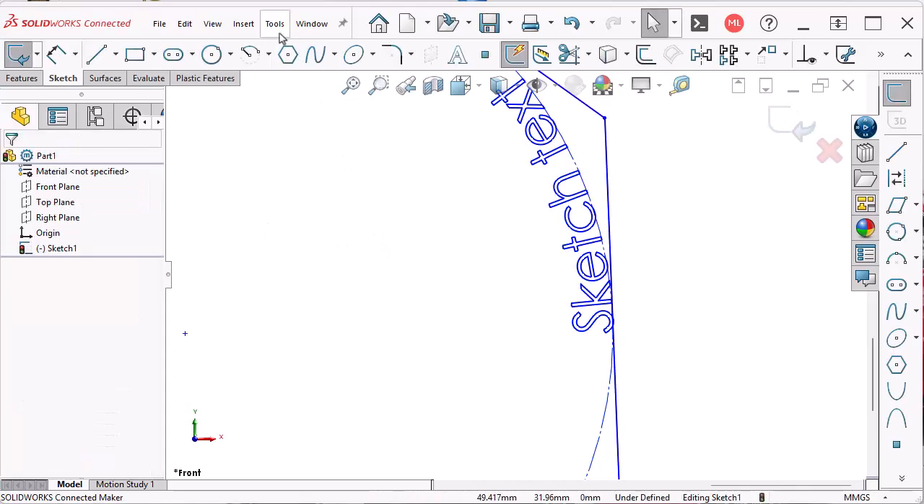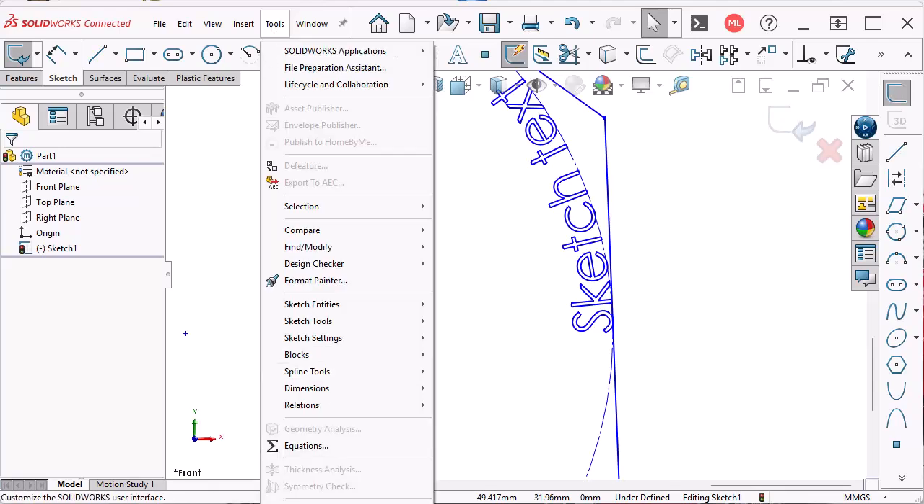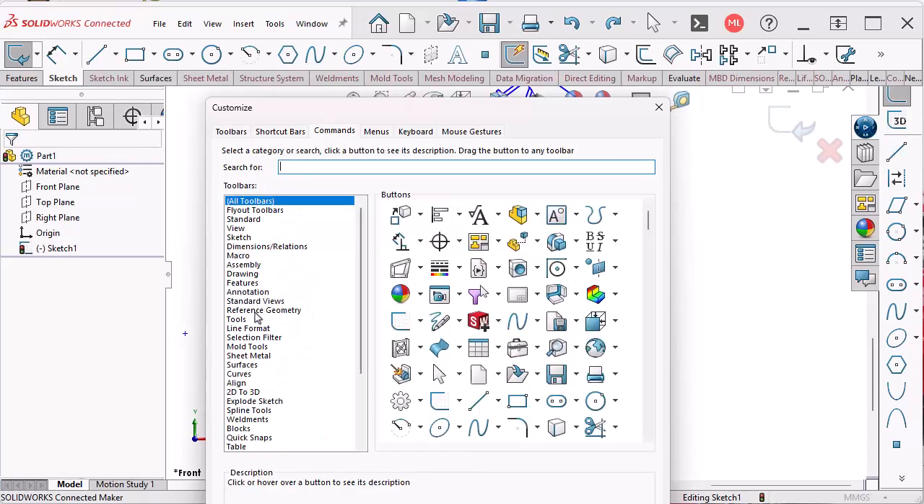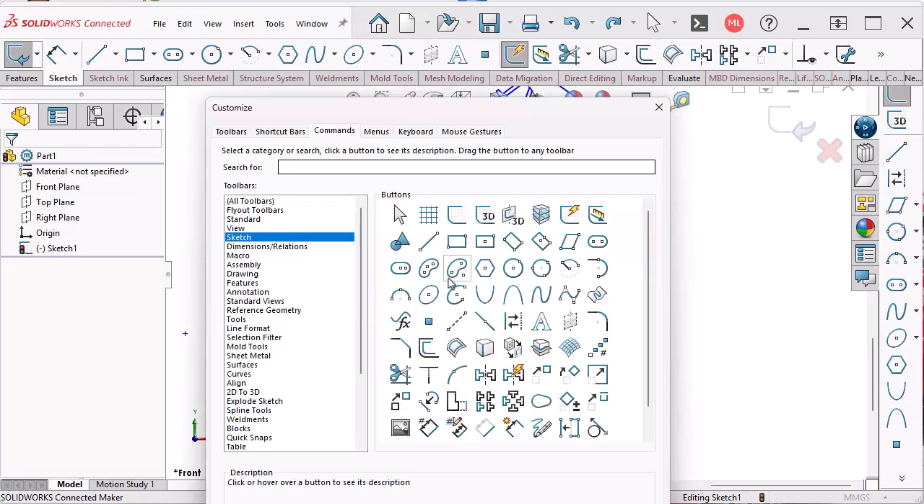Any other tools that you want to look for, you can find under Tools, Customize, which is off the screen here. Go to the Commands tab and down to the Sketch entry, and you can find all of the sketch tools here.